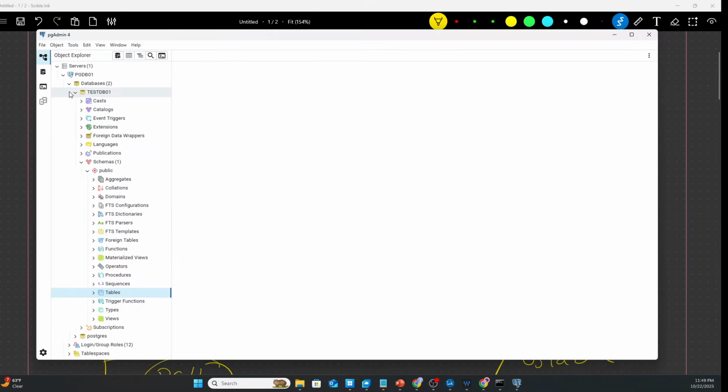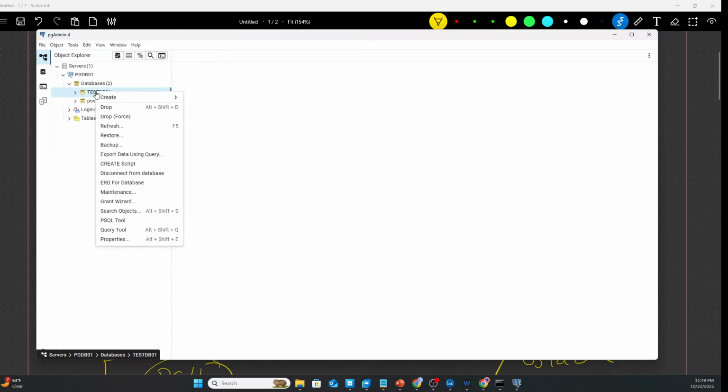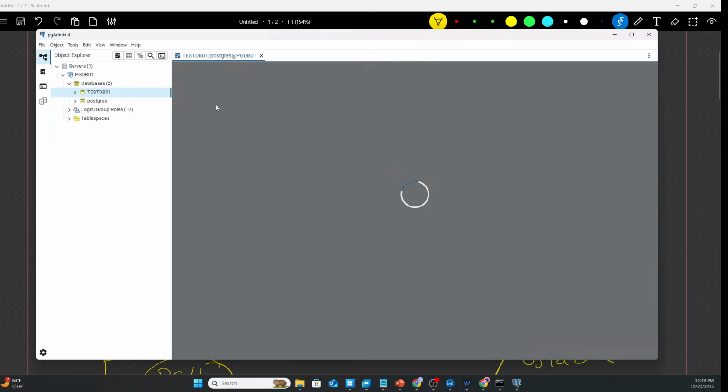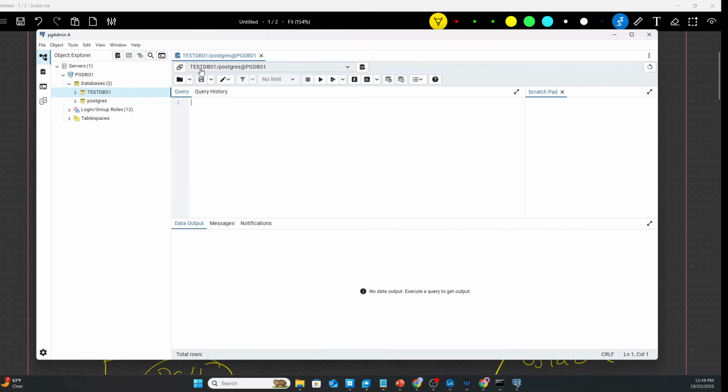Let's create a table by connecting to this database. So I'm going to use the query tool. Here you can see that you are connecting to testdb as the Postgres user, on the server which we mentioned when we were creating the server connection. So we are going to create a table.